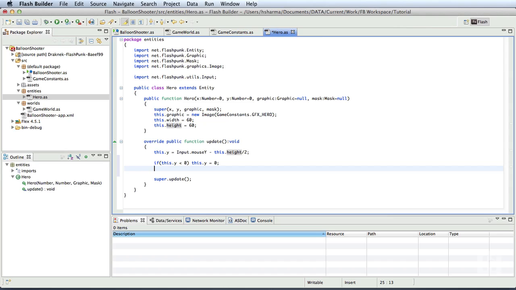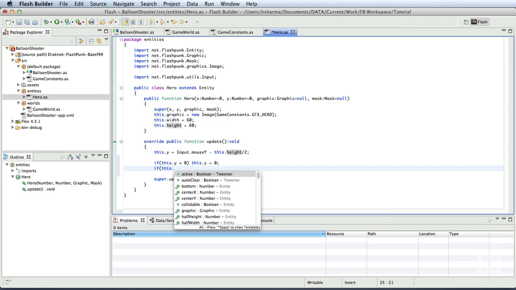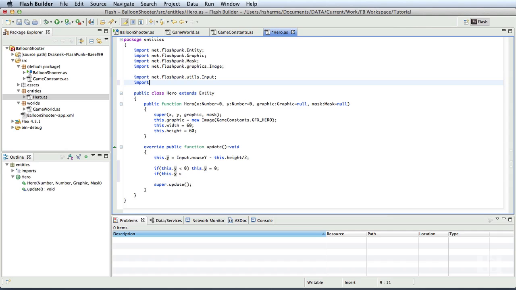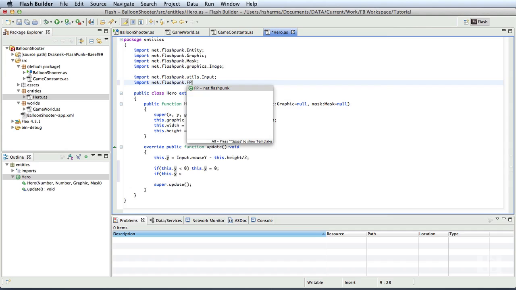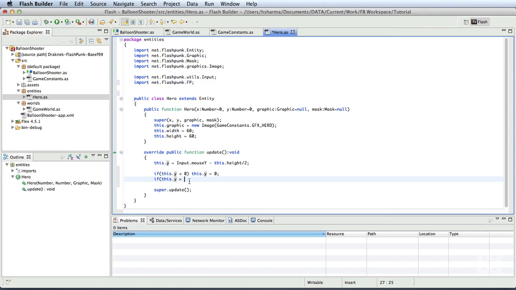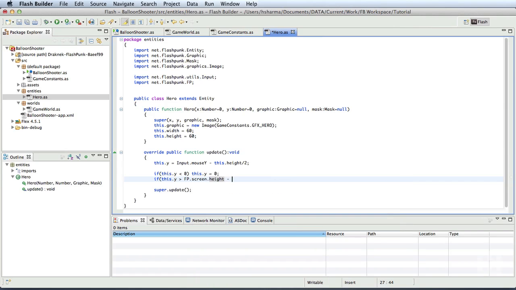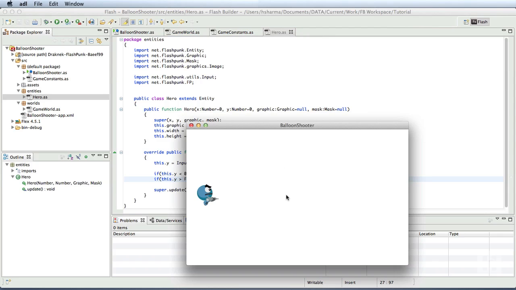And if the hero goes out of the screen in the bottom, I'll need to check this.y is greater than, I'll need the FP class, import net.flashpunk.FP. If this.y greater than FP.screen.height minus this.height, we need to force him back inside the boundary. This.y is equal to FP.screen.height minus this.height. Let me save the project and run it. We now have the hero behaving as needed.